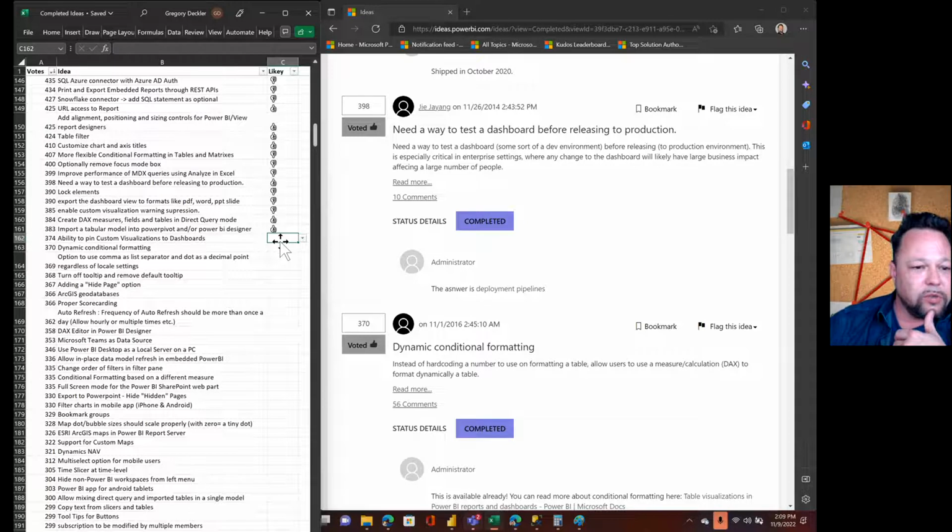Ability to pin custom visualizations to dashboards. I feel like that's an important thing. I got three thumbs up going on in a row. Dynamic conditional formatting. Yeah. It's formatting. Option to use comma as list separator and dot as decimal point, regardless of locale settings.